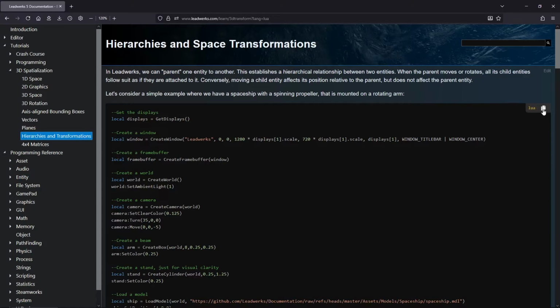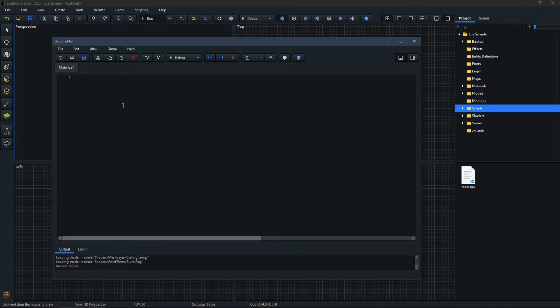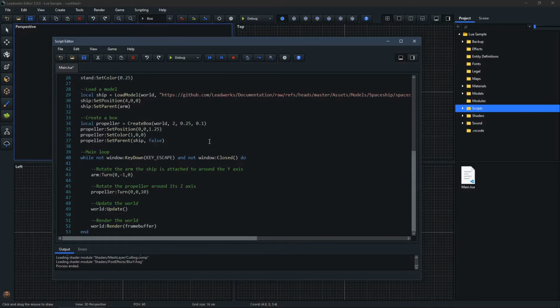And it's easier for me to just show you an example. So I'm going to copy the example here from the written tutorial, and I will paste this into the main.lua file.